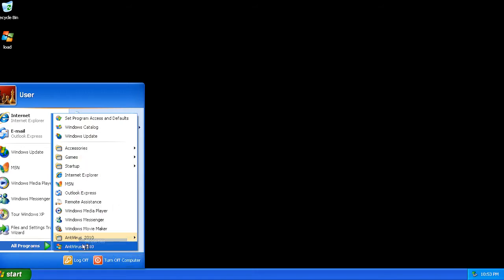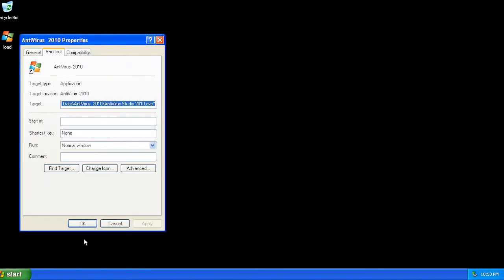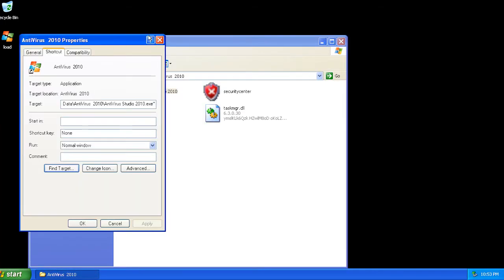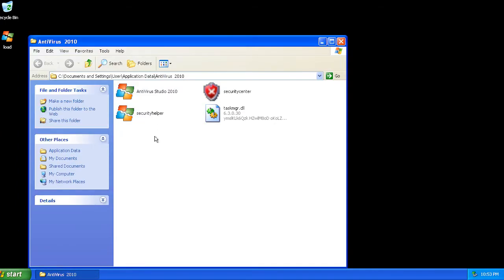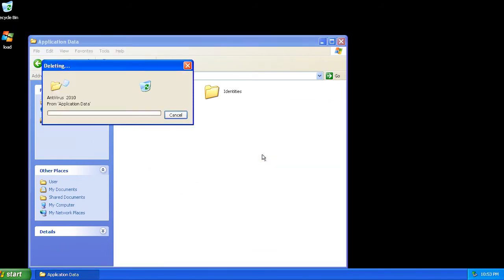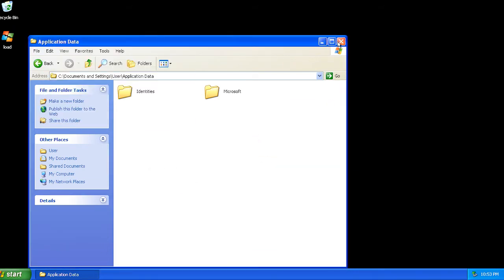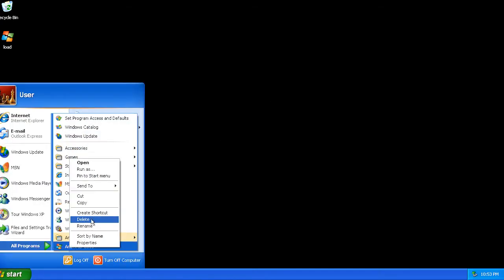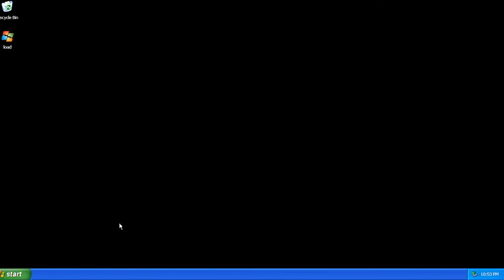Right-click the shortcut in the Start menu and go to Properties. Now find Target. This will take you to the files for the program. We want to erase these, all of them. So go up one directory and delete the Antivirus 2010 folder. Close that. And let's delete the shortcuts from the Start menu.